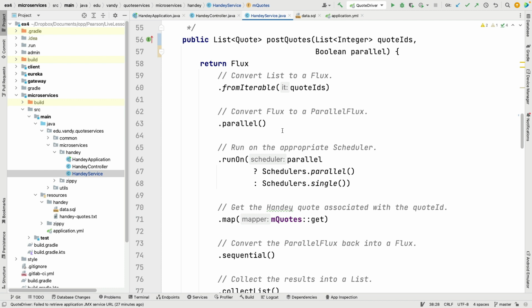We then say, I want this particular flux to run in parallel. And the .parallel operation will convert a flux to a parallel flux. And then we tell that parallel flux, I want you to run on either of these two schedulers. If the parallel parameter is true, I want you to use the parallel scheduler. And if the parallel parameter is false, I want you to use the single-threaded scheduler. So we've got two different schedulers that can be used here, and we can select between them programmatically.